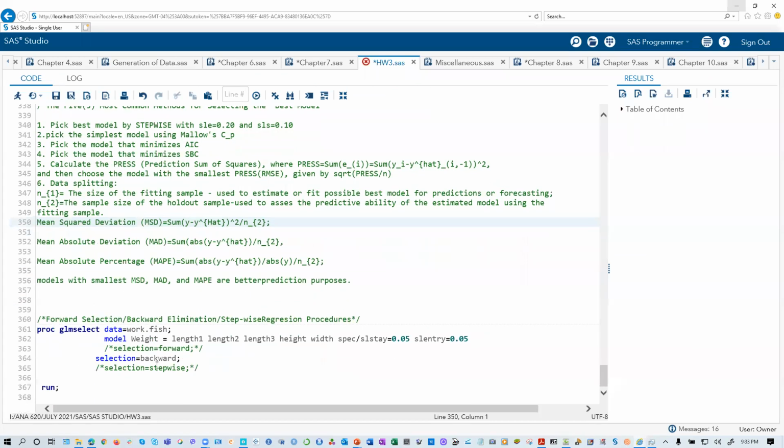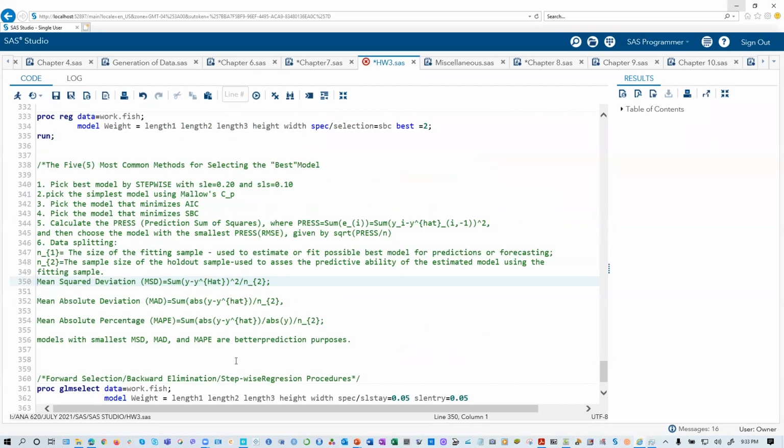This one we already did, but I would like to add it at the end of the day. If you want to pick the best model, stick to these six methods. Especially, you don't have to worry about forward or backward. Go to the stepwise with these two. Go to the Mallows Cp. Go to the AIC, SBC.